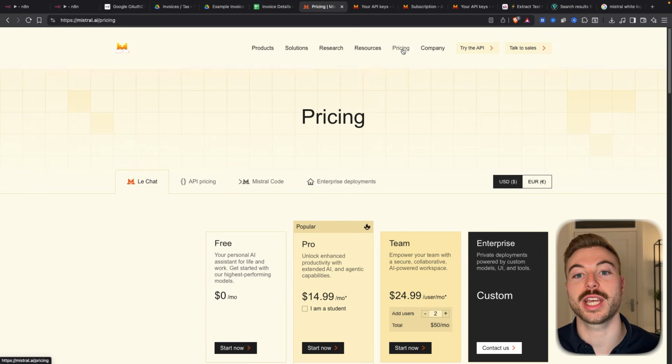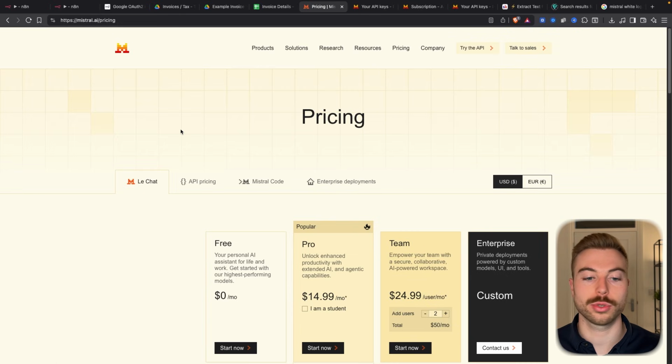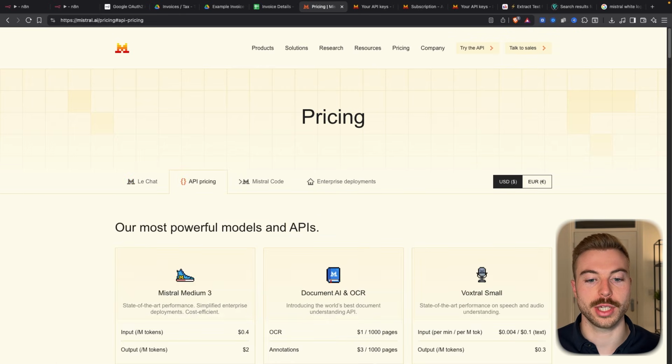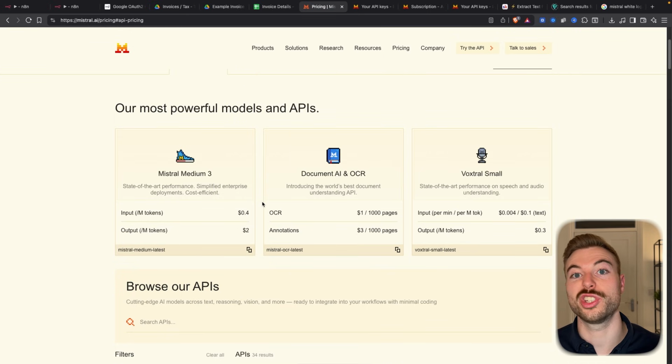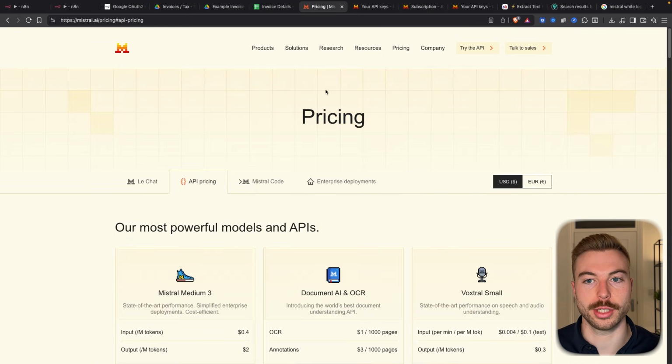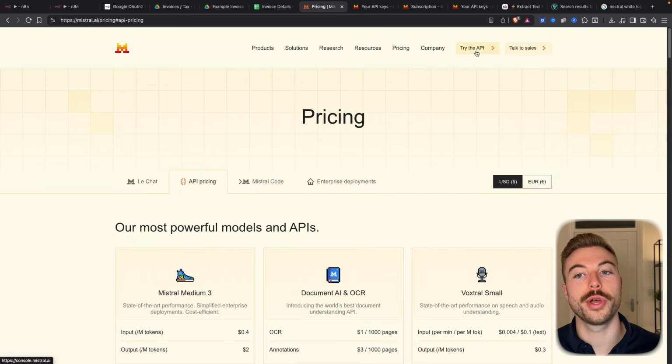Or if you want to get access to the latest models, all you need to do is come down to API pricing, and you'll be paying around $1 per 1,000 pages. So as you can see, it can be very, very cost effective to be able to run this for yourself or some clients if you want to. They've also got their own AI that you can chat to, a bit like ChatGPT, called Mistral Medium, which again is really good for your use cases. To use it though, we're going to come up to try the API.